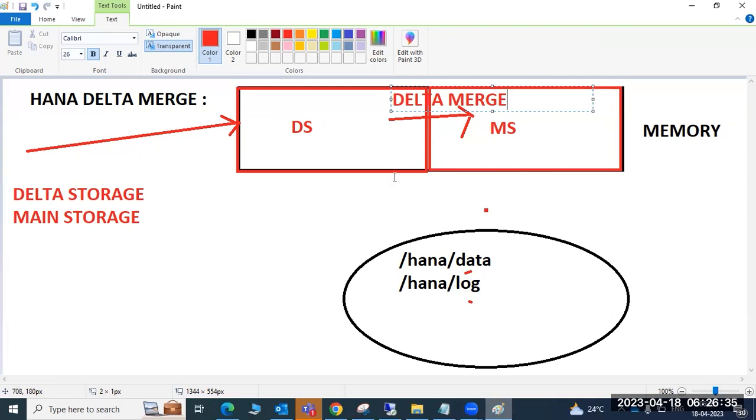Once the transaction is committed, only then will the data be moved to the main storage. So why can we not write the transactions directly into the main storage? Why?